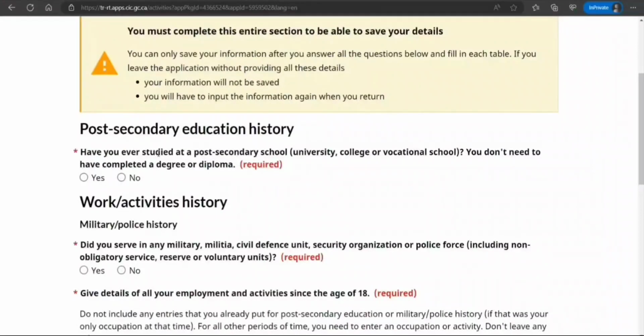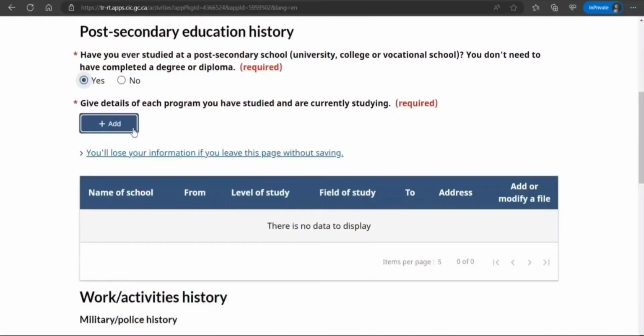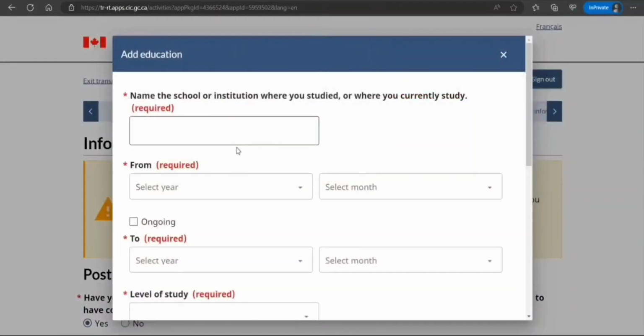Post-secondary education. Have you studied post-secondary education? I select yes. Details. In India, typically for post-secondary, like university, people generally start at 18. So for this guy, we've set a date of birth of 1995. So let's say in 2013 he joined, and in 2017 he passed out. Okay, so 2013 to 2017, I'll put.